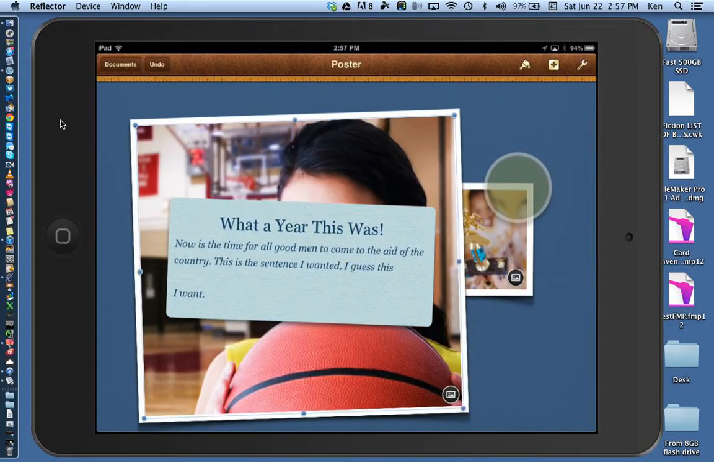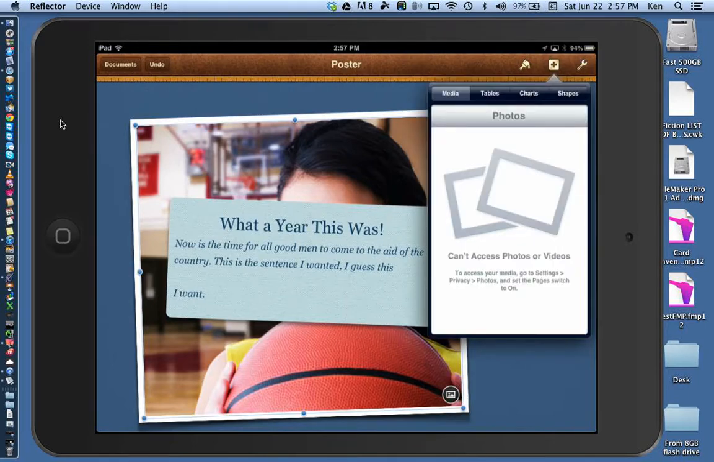move that back up. Go up to your plus sign and click on Media. Do you have photos show up or can't access photos? Okay, good. So what this means is they've introduced some new security things, and it says to access your media, go to Settings, Privacy, Photos. This is new, okay? It didn't used to be locked down, but it's all part of the privacy thing.